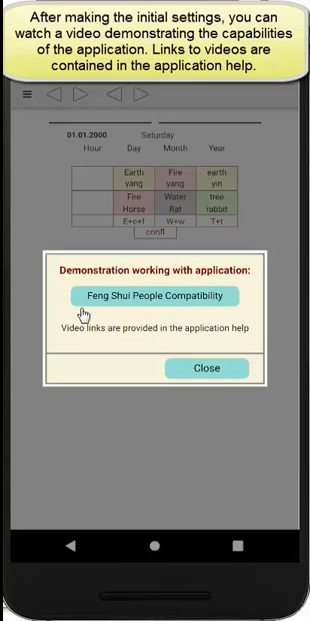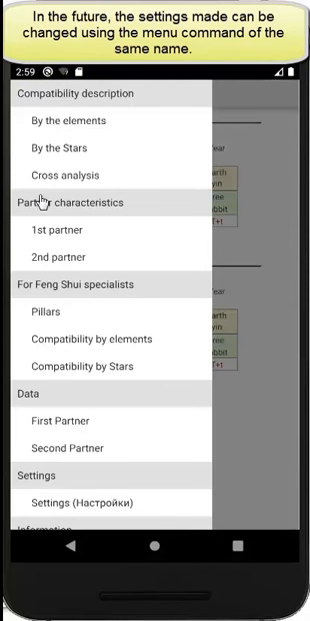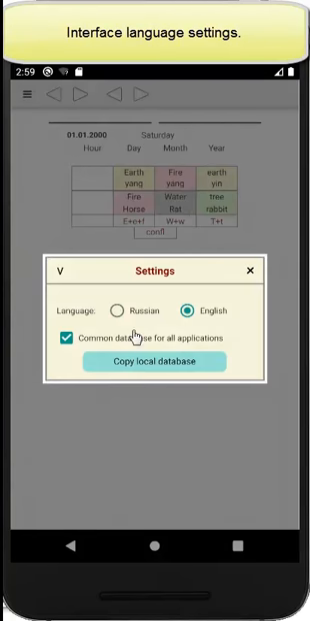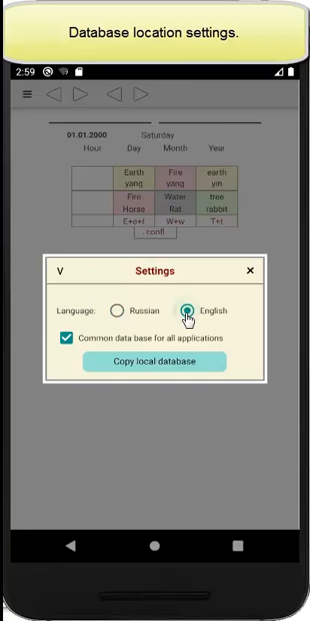After making the initial settings, you can watch a video demonstrating the capabilities of the application. Links to videos are contained in the application help. In the future, the settings made can be changed using the menu command of the same name. Interface language settings. Database location settings.